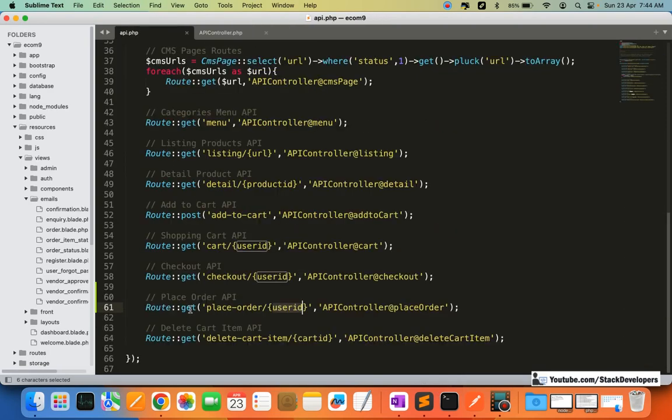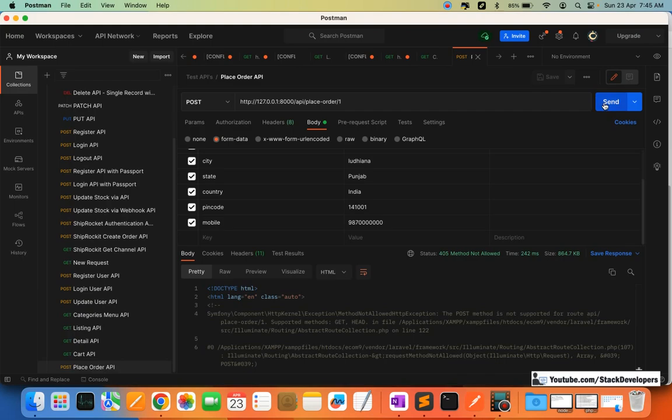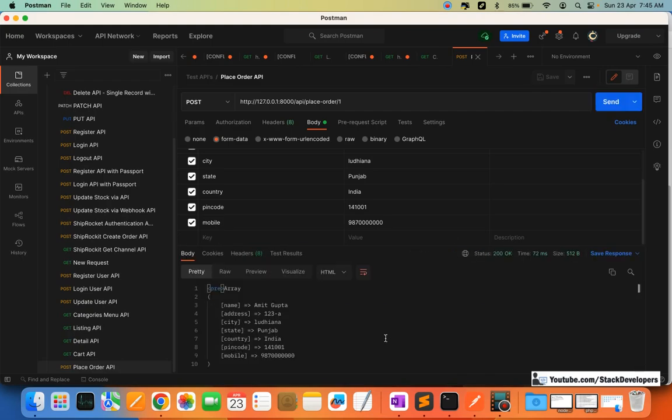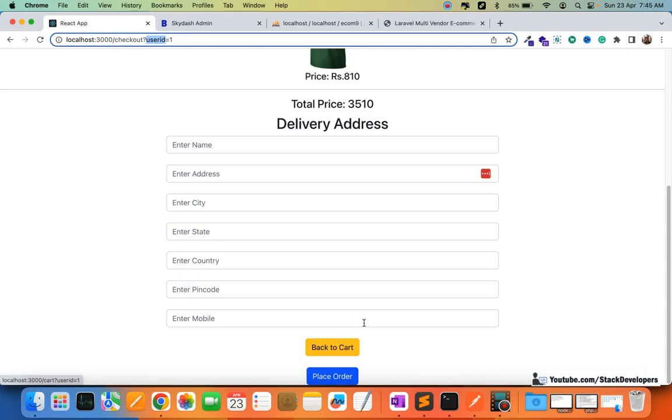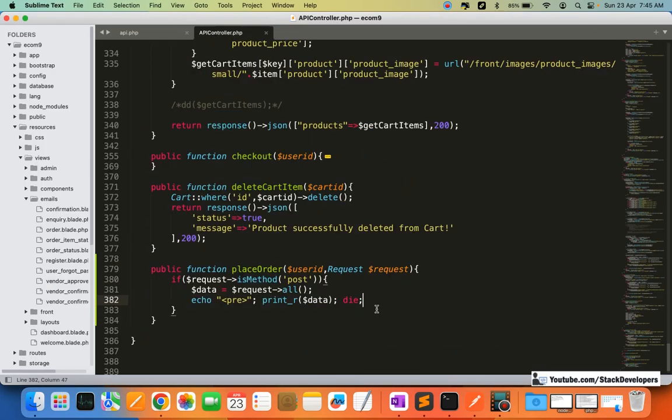See, we have created the method as get, that is wrong. We will make the method as post. So don't make the silly mistake at your end. I will try to post once again and we'll check. See, now we are getting all the data: name, address, city, state, country, pin code, mobile. So it is working fine up till here. Now we will proceed further.